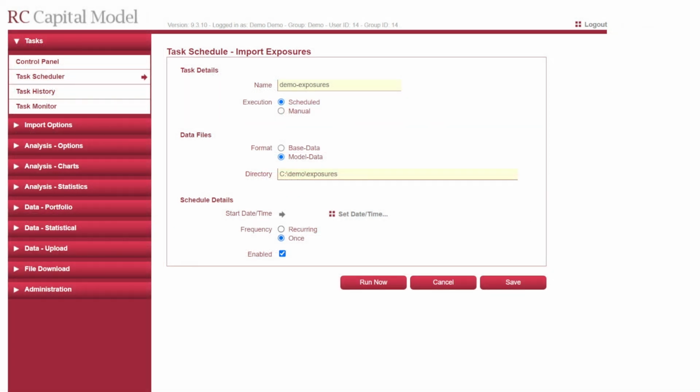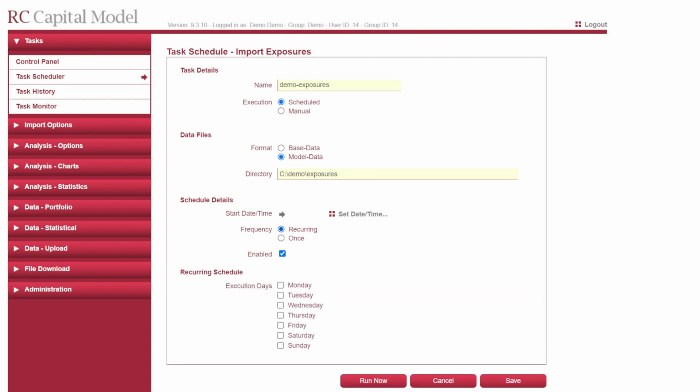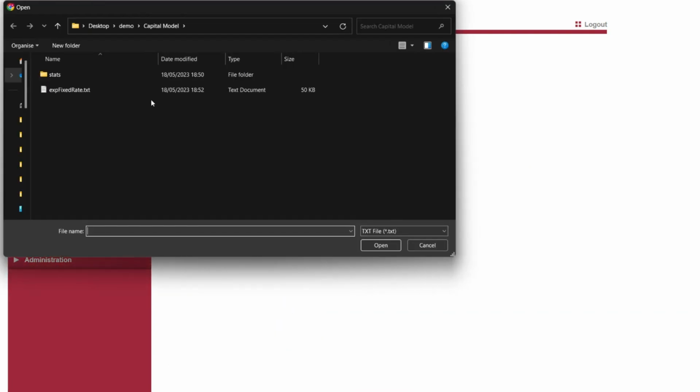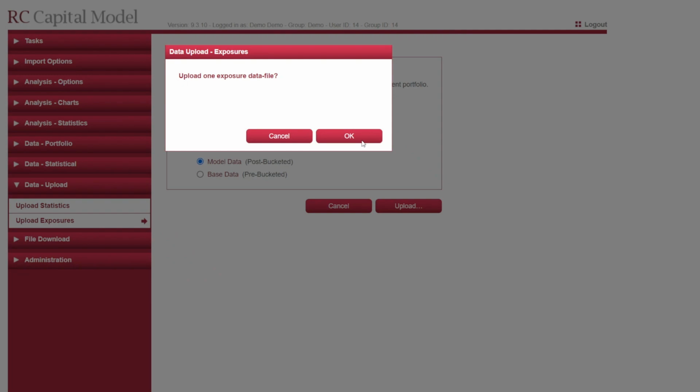Using the task scheduler, all tasks can be scheduled to run automatically, either just once at a specific date and time or repetitively at the same time of day. This feature is particularly useful if one needs to run a calculation every day. Using the browser here, we are uploading a portfolio of fixed-rate bonds.